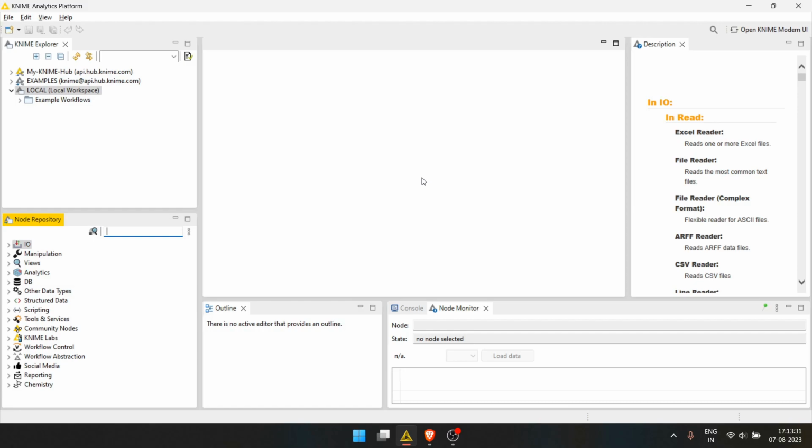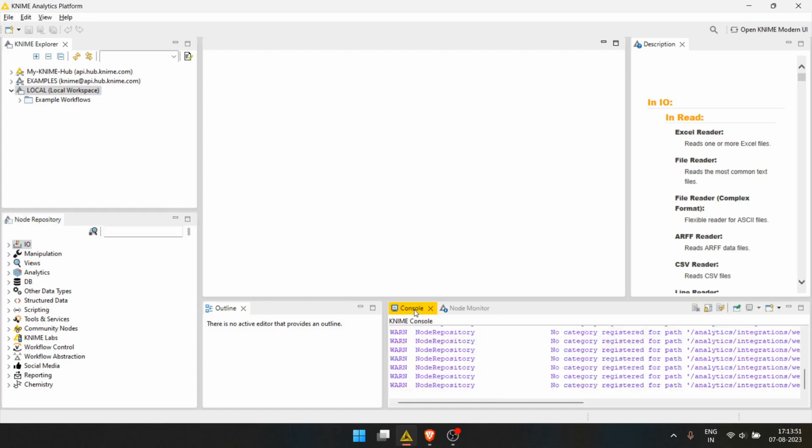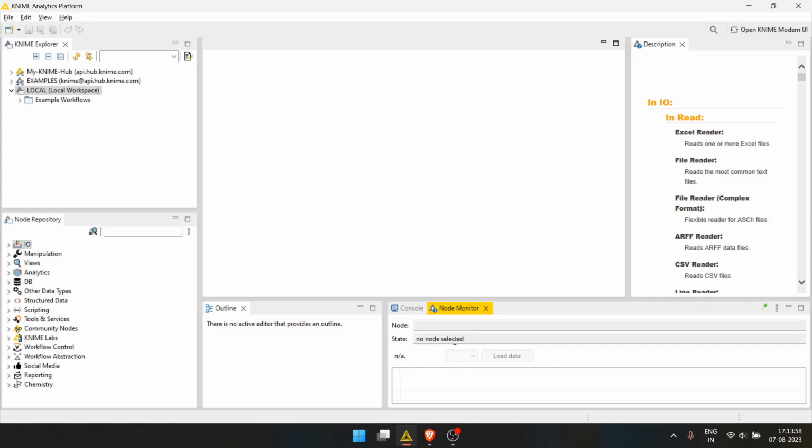When you open KNIME for the first time, you are welcomed with this screen. The KNIME Explorer shows you all the files present in your workspace. The node repository shows all the nodes that can be used to construct the workflow. The outline shows the overall map of the workflow that we have built. The console shows the logs which are generated when we execute a node. The node monitor shows the data output of a node. The description shows the information regarding the node or an element selected.